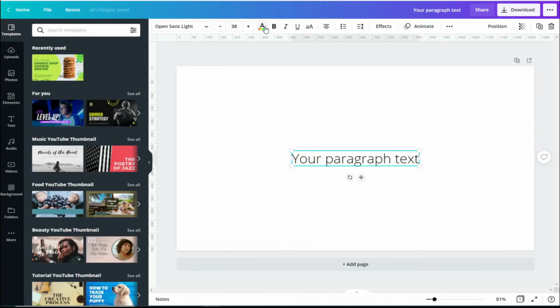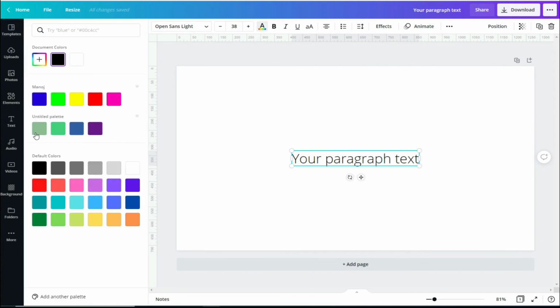Simply select an element, let's say this text. Then go into your color, and now you can see the new color palette is added. I can select whatever color I want based on those colors.